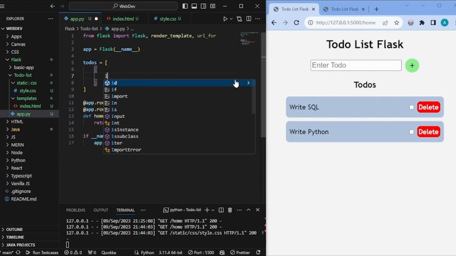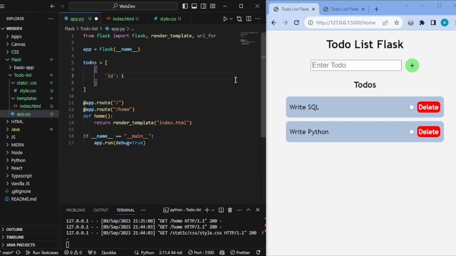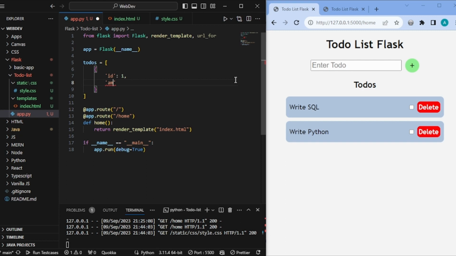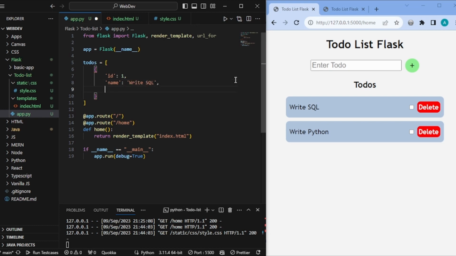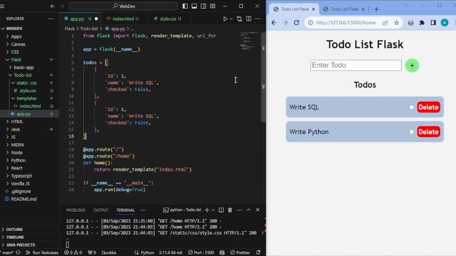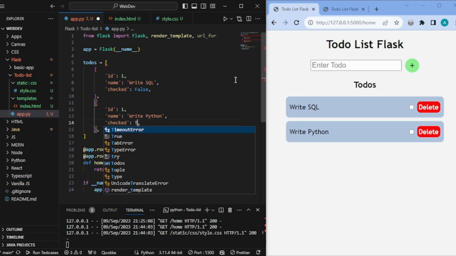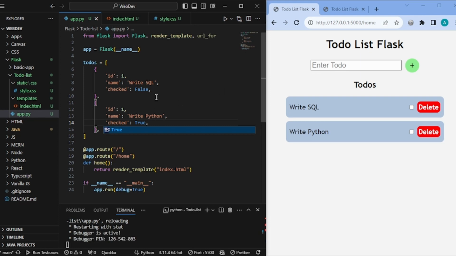First of all we will have an ID, so let's give the ID 1, and then let me write the to-do name, and we will write SQL. Then we will have another thing that is called checked, whether this thing is checked or not, that is whether this is complete or not. So let's give false. Now we will simply copy this, and here we will change the SQL to Python, and we will make it true because we are writing Python code. In this video we will not be adding databases, but I'll create another video in the future where I will add one database and where we will also be writing SQL.